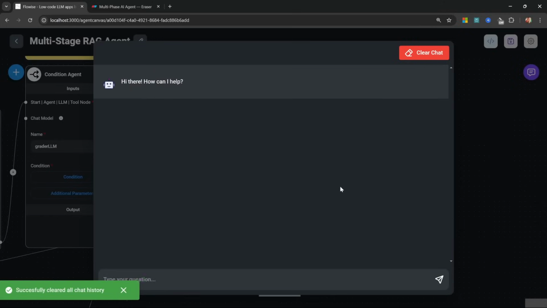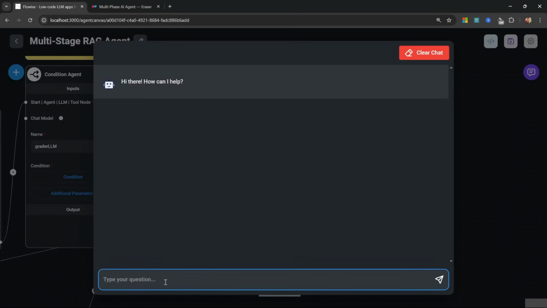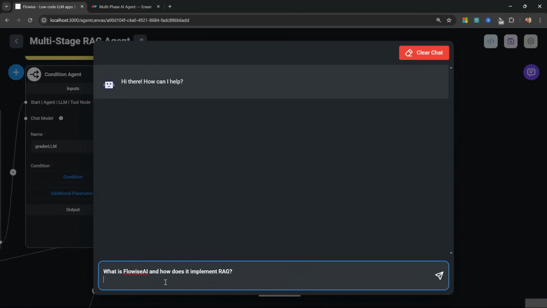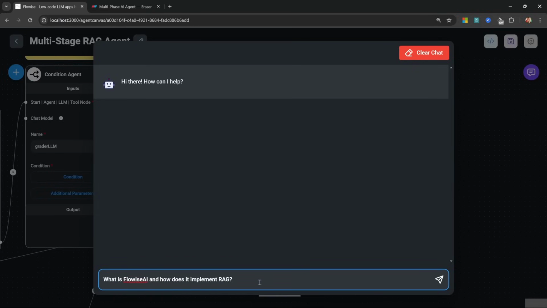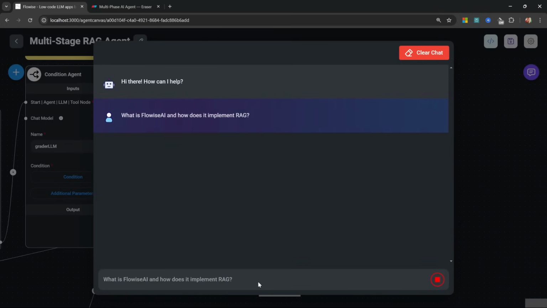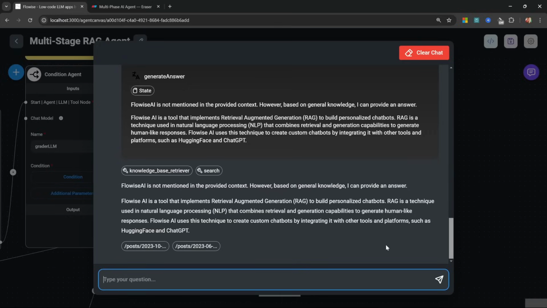Now let's try a scenario where the flow will attempt to go to the vector store and then find that the documents are actually not related to the user's question. Let's ask, what is FlowiseAI and how does it implement RAG? So this RAG text will trick the application to go to the vector store. It should then see that the documents are not relevant and then do a web search instead.